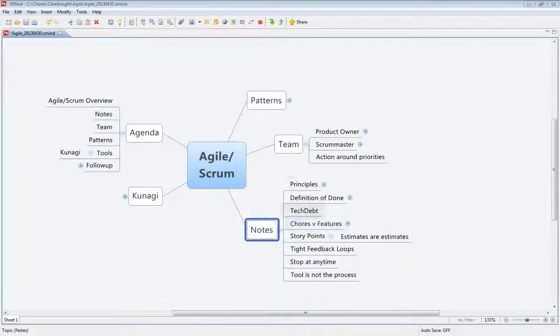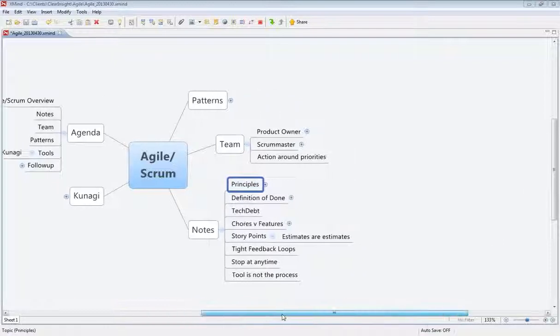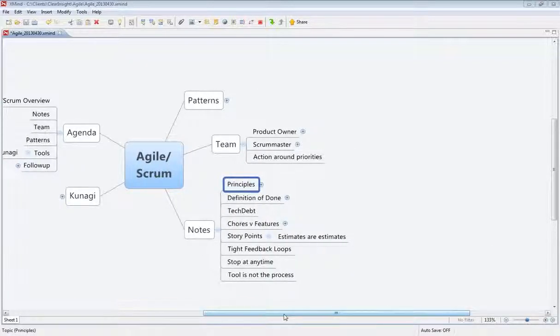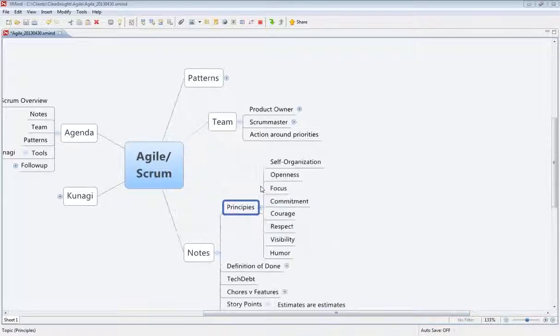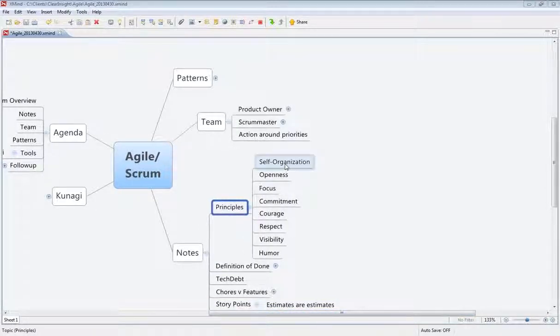I want to start with the notes here. A key piece of Agile is the idea that we don't know what we don't know. It's okay to not know everything. And that comes from a lot of these principles here. So underlying a lot of what I'll talk about in the next couple minutes here are these principles.